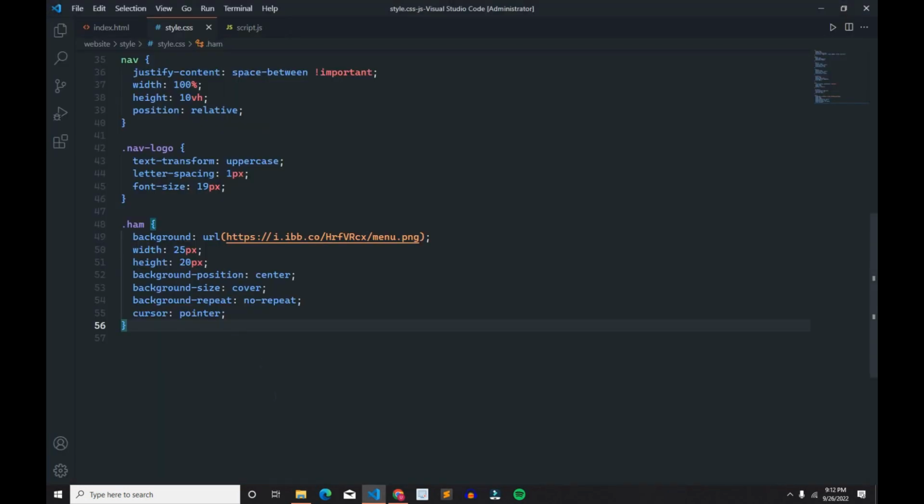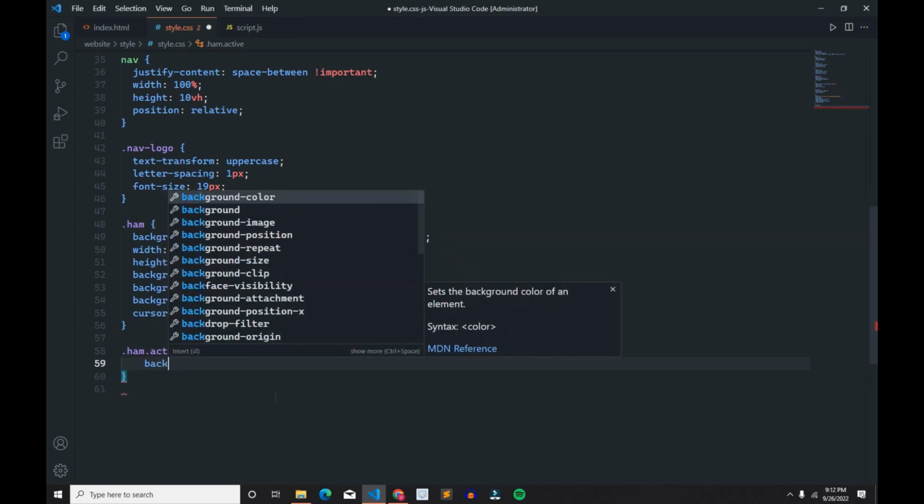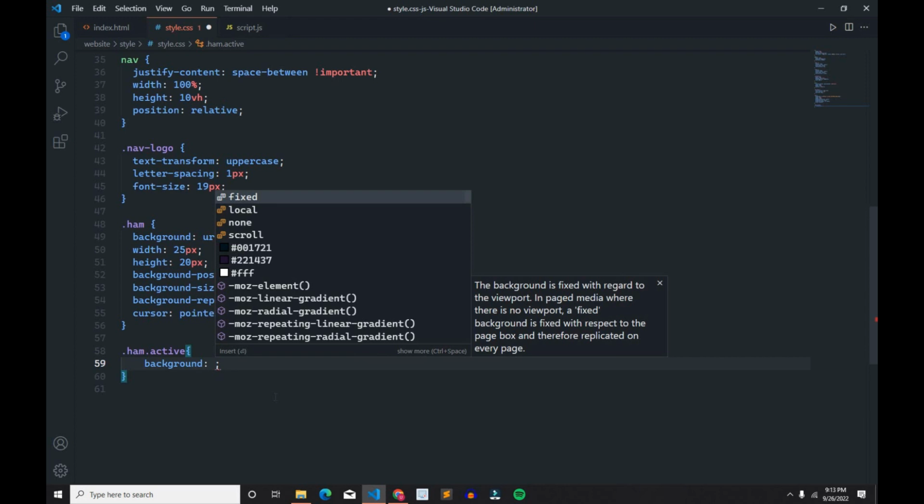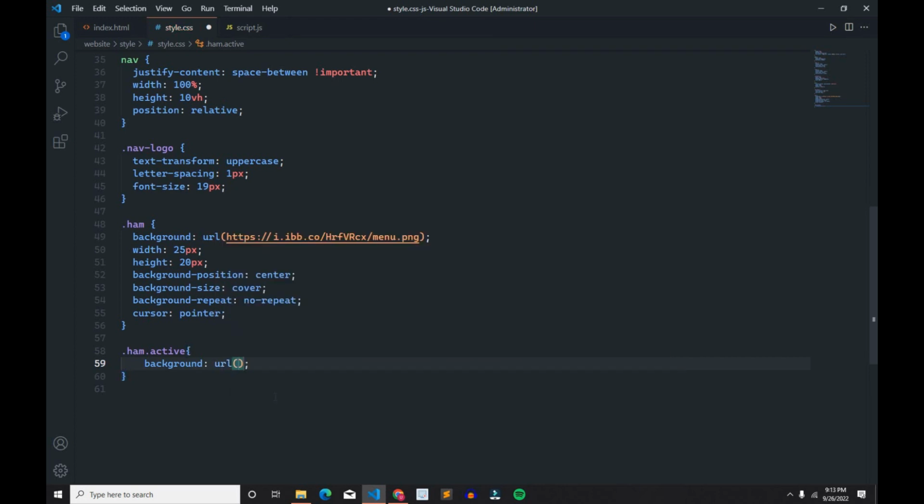So guys, now we have to add ham active, like this. And here we have to add something like this. Then background URL. Okay, no, we have to do something like this. Okay, it's right. Let's say background URL.